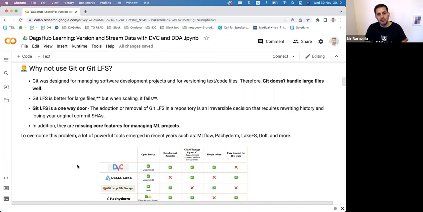In addition, both Git and Git LFS are missing a lot of core capabilities. Let me kill the notifications here. They're missing some core capabilities for managing ML projects, such as the data pipeline and whatnot.